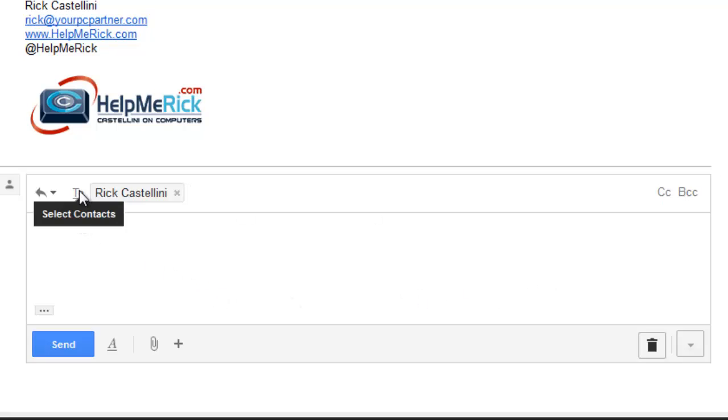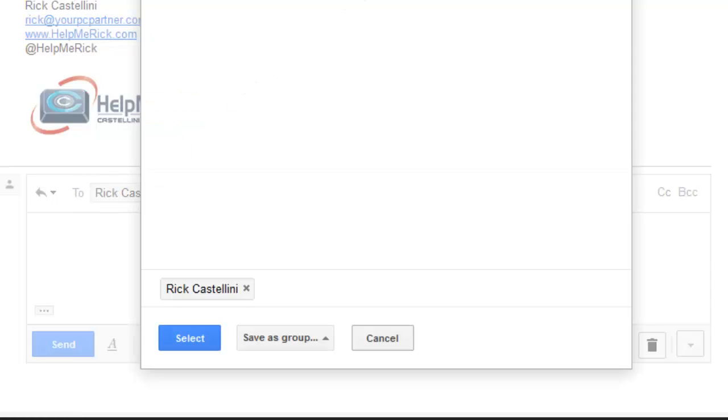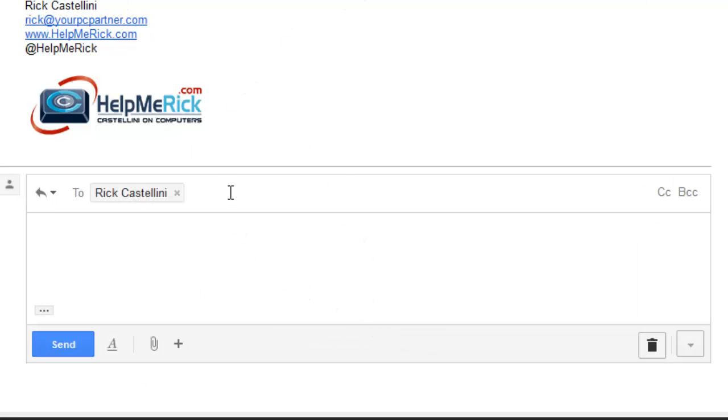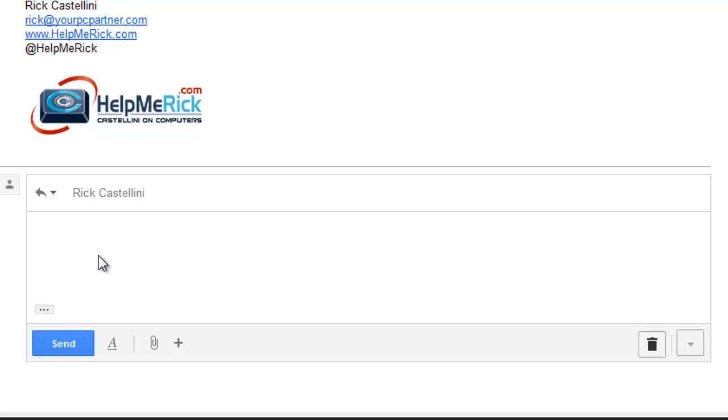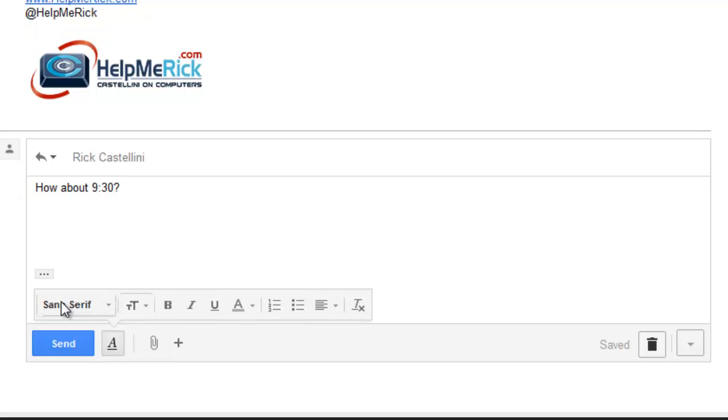So you can still click on the word To to invoke your address book, or you can just simply start typing in one of your contacts' names and they will appear in the To box, carbon copy or blind carbon copy, as you choose. So back in the body of the message, you can type as normal, and if you need to add emphasis or change your font or add anything that used to be in the toolbar, that toolbar can be invoked right here under the A. Click on it and you get your different options.